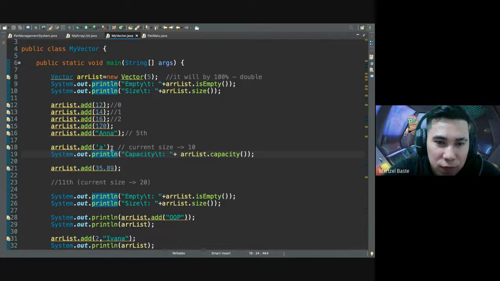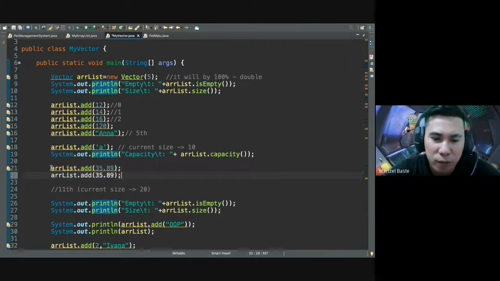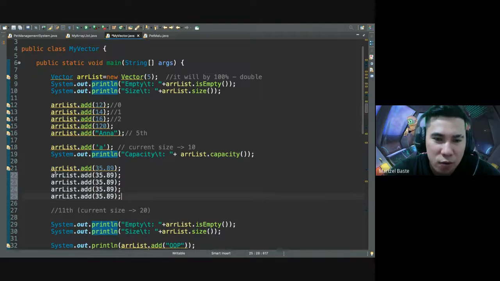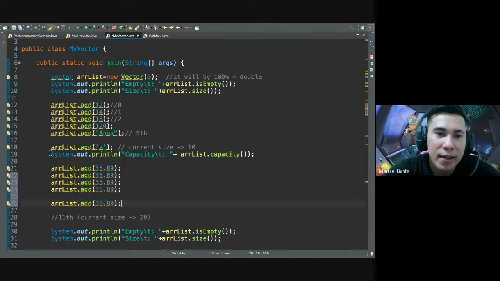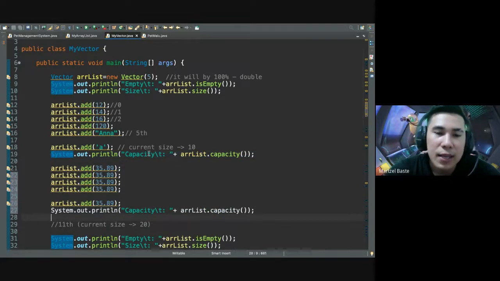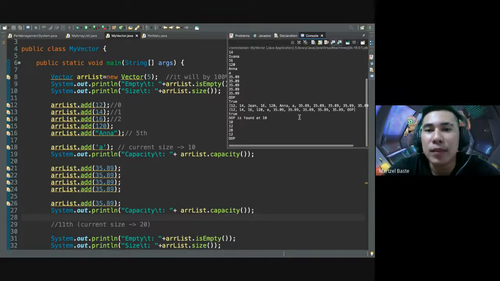So, if this is 10 na, so 0, 1, 2, 3, 4, diba? So, ika-fifth naman yun, ika-6. Tapos, mag-add ta. So, we don't mind kung unsa itong i-add, basta ato lang idungag. So, 1, 2, 3, 4, 5, 6, 7, 8, 9, 10, 11. So, after ika-11, dapat ang current capacity na to would be dapat, unsa na? 20.